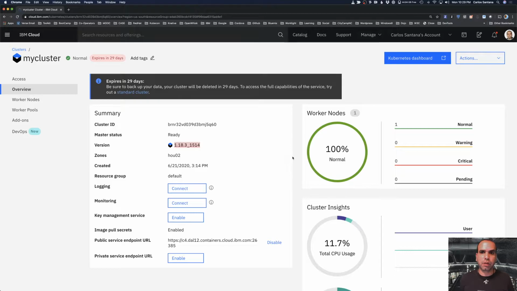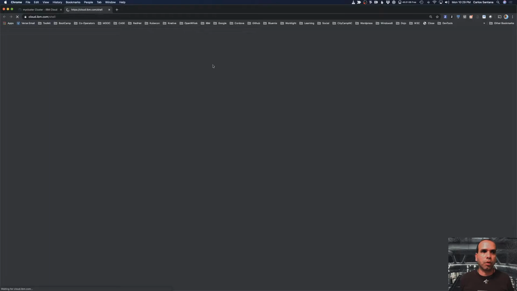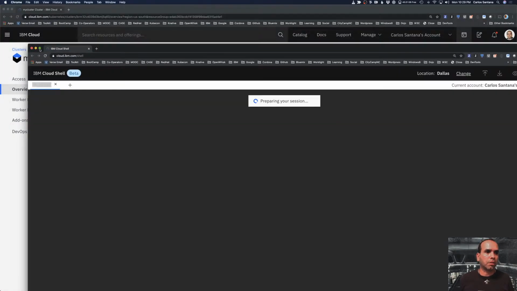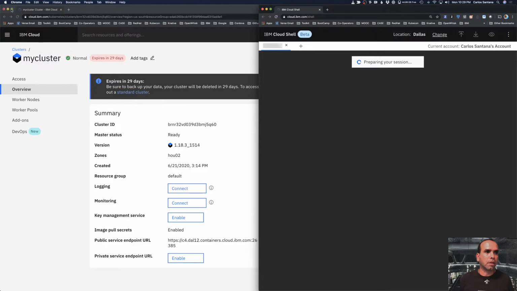I'm going to show you how to connect from the IBM Cloud Shell. So I'm going to go to the IBM Cloud Shell, which is at the top right. There's an icon here with a command prompt or terminal. So you click on there, it will open a new tab. I'm going to put them side by side because that way I can show you the instructions on what commands to run.